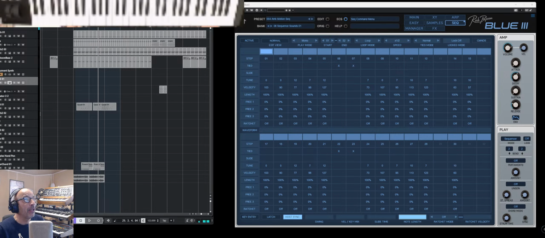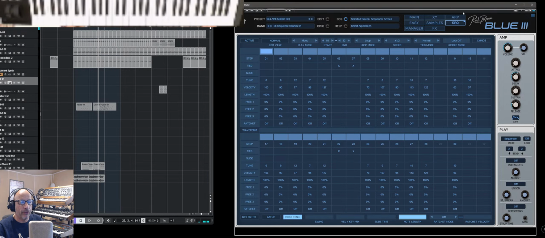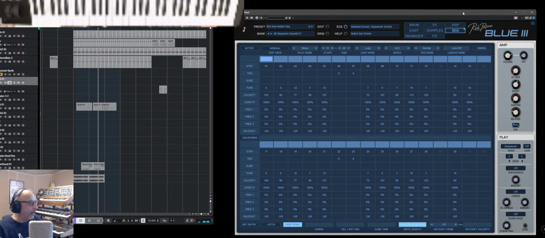Today we have the subject BLUE-3 again, and there's always much to tell about it. And this is one of the sequenced presets. I really like it in combination with the beat.